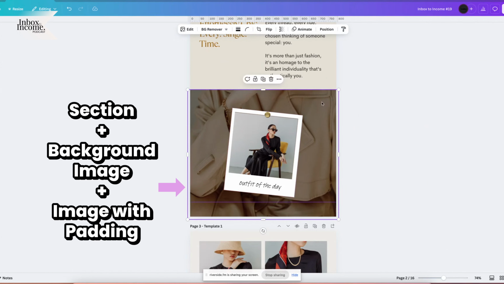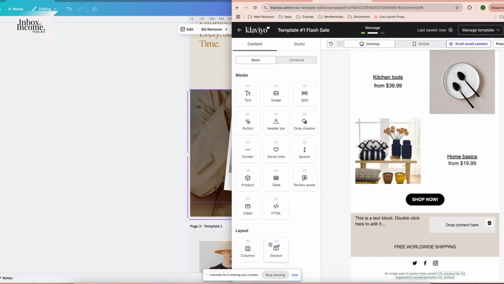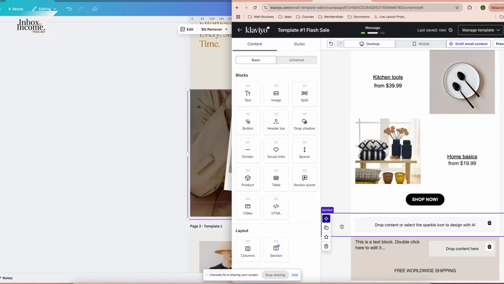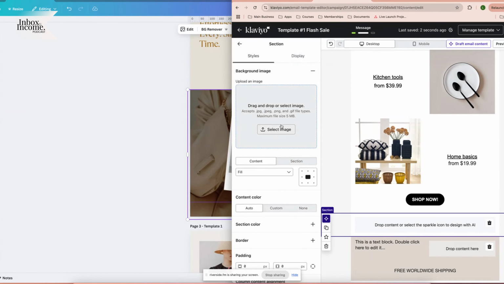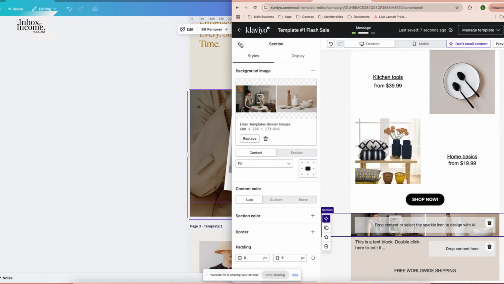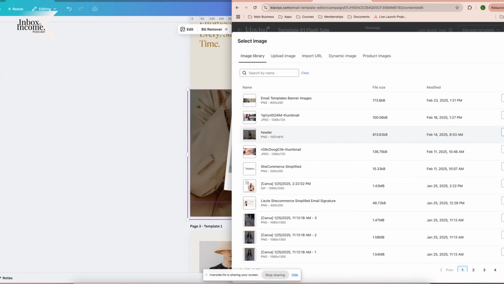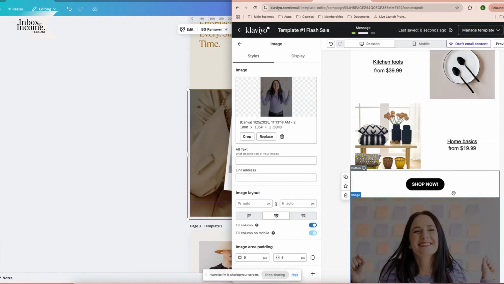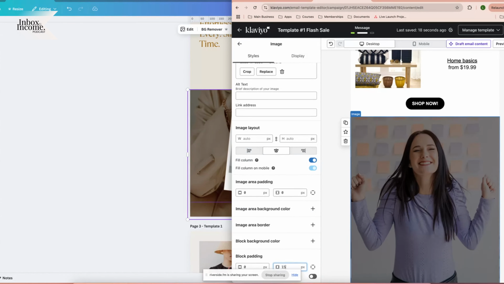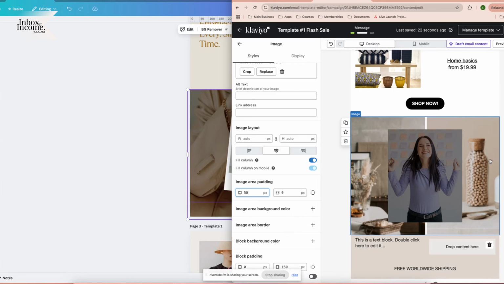A background image, if you want, with another image on top of it is also a possibility, and I'll just show you how to do that quickly. Another section, we're going to change the background image. I'm just going to choose anything right now, and then instead of that, we're going to just pop in another image. Let's say we've got something like that, and then you're going to play around with the padding here. And that's how you would layer an image over an image.